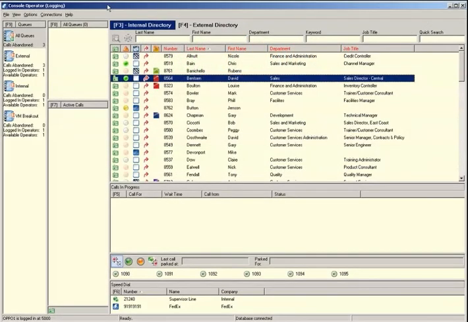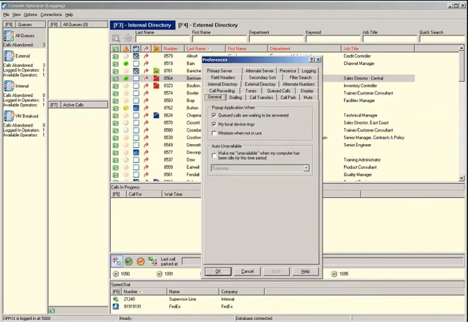The operator has many preferences and options available to themselves within the application. Most of these can be controlled by permission, so as the system administrator, some operators are able to make such changes, some are not. We'll cover some of them here now. So to get into your preferences, you hit the options along the top and then the preferences button.